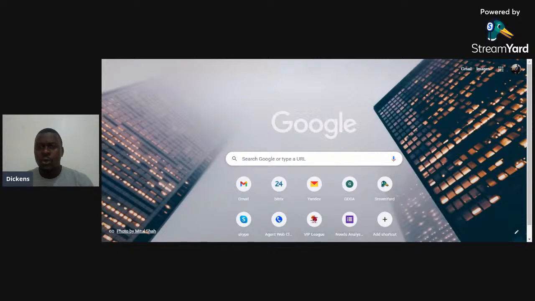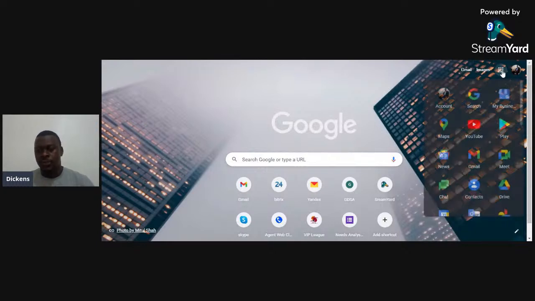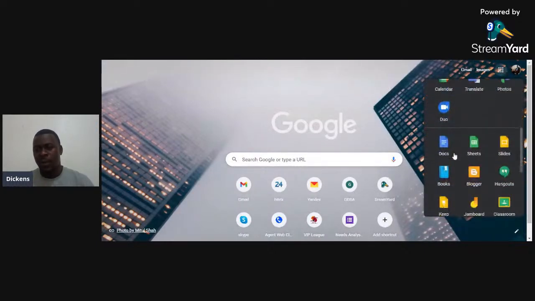So when you are here on this blank new tab, right, then at the top right corner here, if you can see my cursor, you have the Google account. You can see that's Dickens Ayeko with that image. Then just in front of that picture, we have Google Apps. See where it's written Google Apps, right? You just click there, then you'll see we have them here, Pamela.